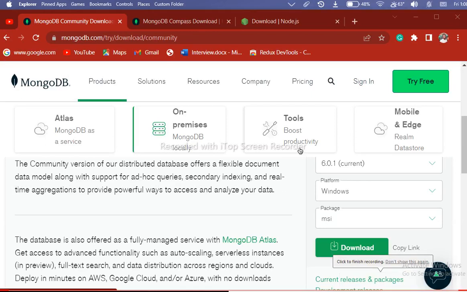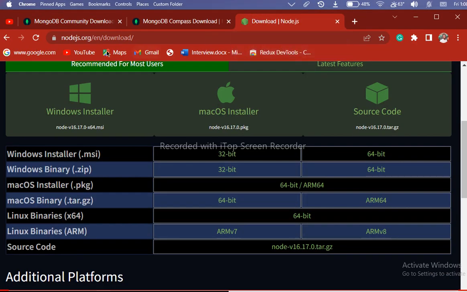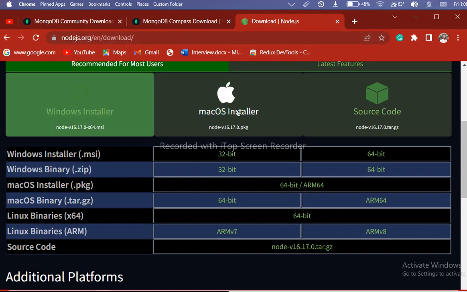So let's see how we will create, read, update, and delete data in Node.js. First of all, we need tools. The first thing we're gonna need is Node.js. So go to nodejs.org/en/download and select your platform.